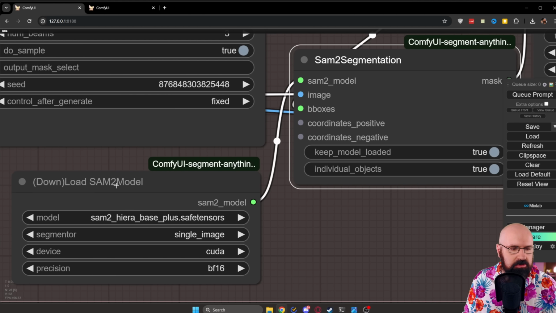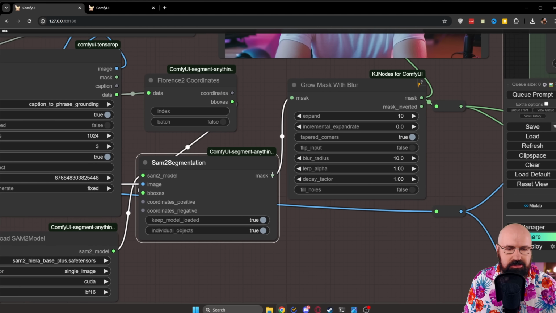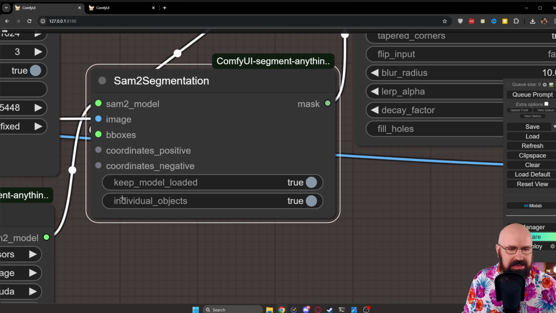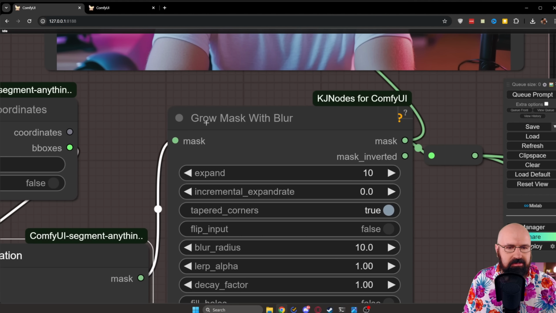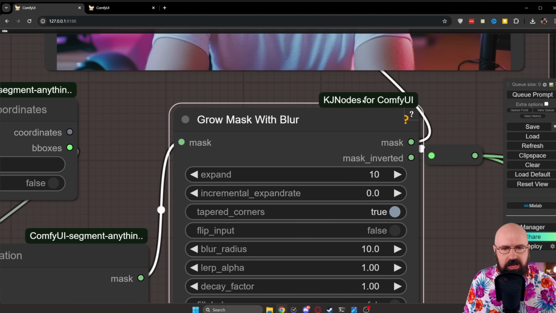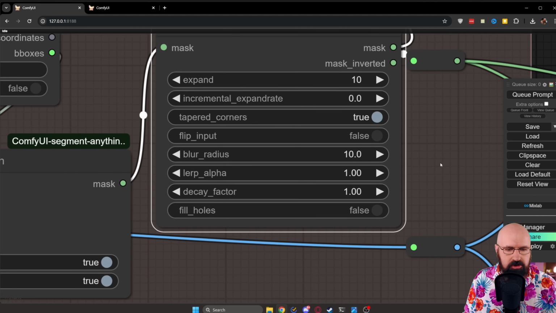This is also downloading, so it's automatically downloading the model for you. And for this, we also have to import the original image. Now this is creating a mask for us, but what is missing in this node is any ability to grow the mask or make a mask blur. So we have this node from the KJ nodes, Grow Mask with Blur. Here I have the expand value, and we have the blur radius value. Play around with that to your taste, to whatever you want to do with that.